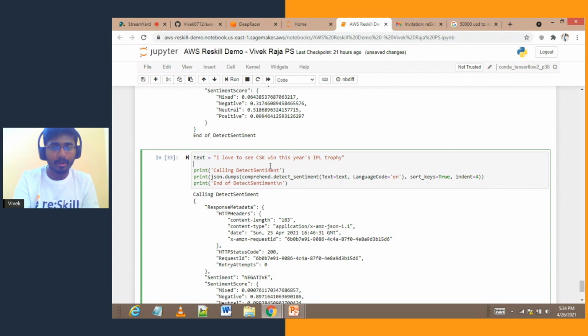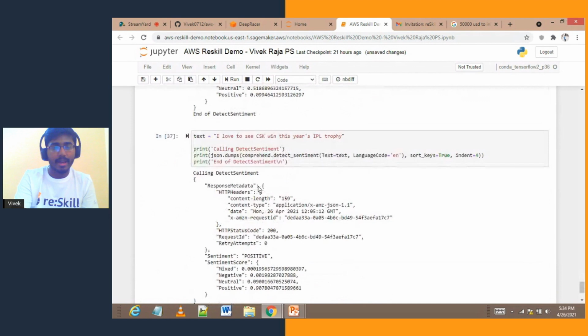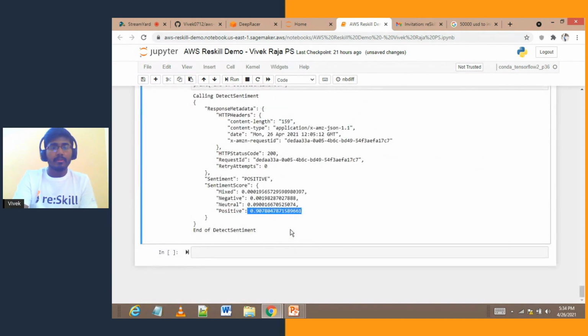So let's see what the result comes to here. When I say I love to see CSK win this year's IPL trophy, it says that it is positive. Yeah, it has a confidence of 90% that I'm saying a positive sentence here, which is good. So these are amazing use cases we can try with Amazon AI services.